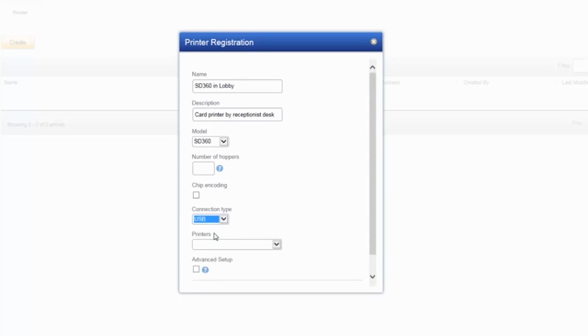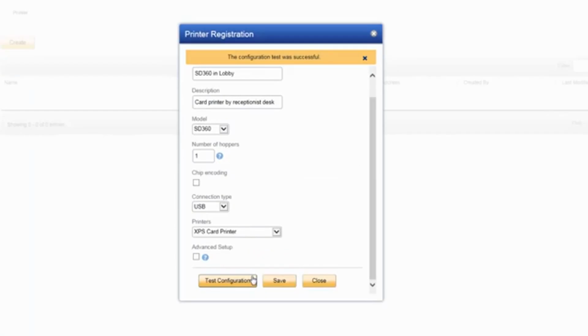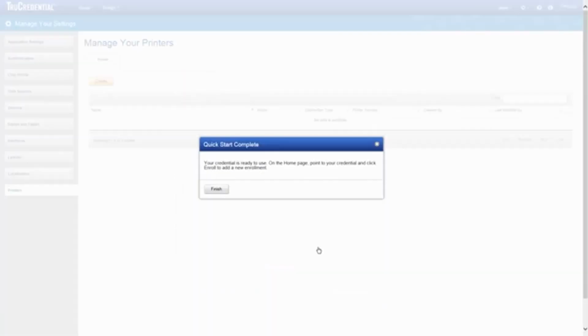We select USB. The Printer's drop-down menu displays all of the printers available to you. If you have installed your Entrust Data Card Printer driver, you see it listed as XPS Card Printer. We select XPS Card Printer. Click Test Configuration to ensure you entered the information correctly. After it is successful, click Save. Your credential is now ready to use.